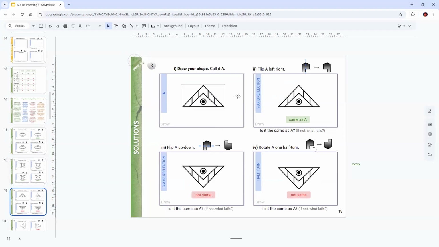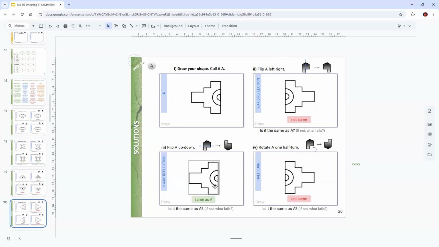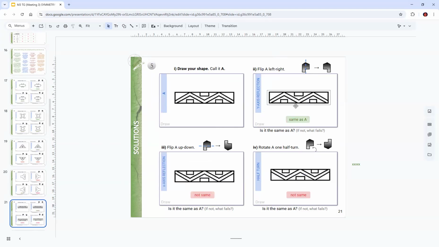For 3, the flip left, right doesn't change, right? It doesn't make the shape change, but up, down, or rotating do change it. Here, you only change when you flip up or down, but when you rotate or flip left, right, it will change. Here, something similar happens. Left, right is the same, but with these 2 symmetries you change.